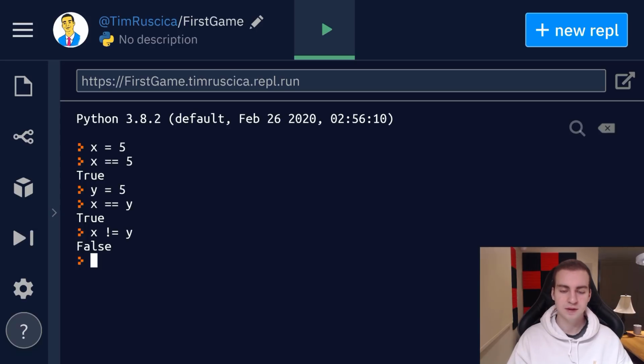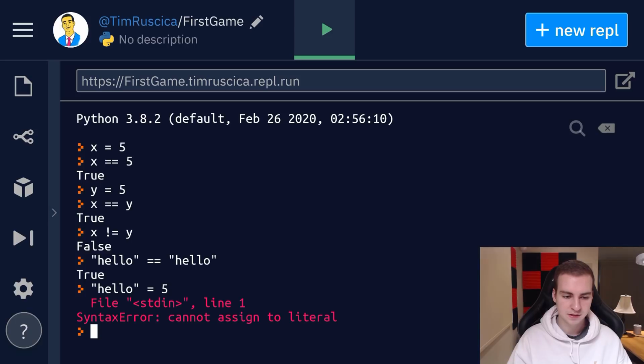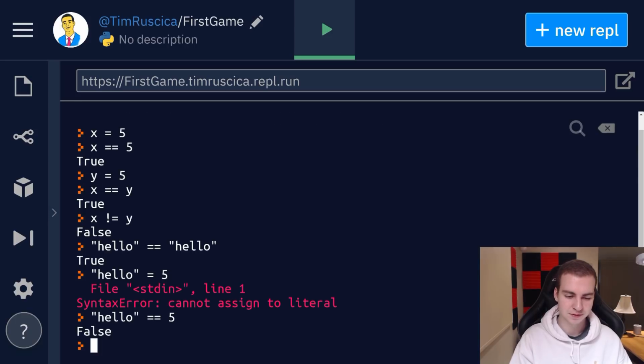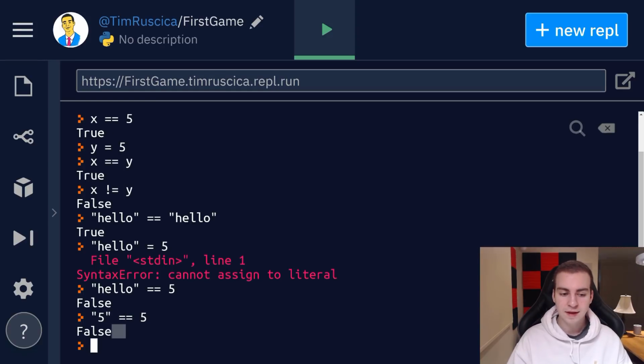Now, lastly, we can compare strings, right? So I can do something like "hello" == "hello", and boom, that works fine. That's totally true. But what happens if I try to do this? "hello" == 5. We get the value false, right? So when we compare different types, like an int and a string together, obviously those aren't going to be the same. And what if I actually go ahead and do something like this? "5" == 5. Well, that's false too.